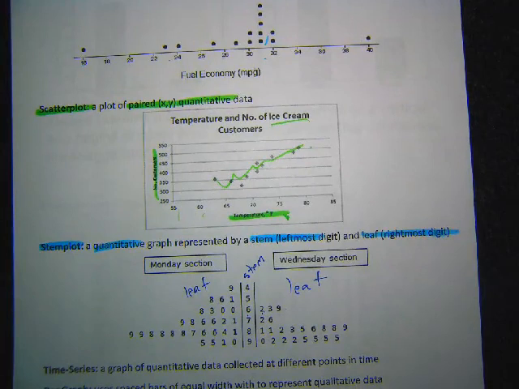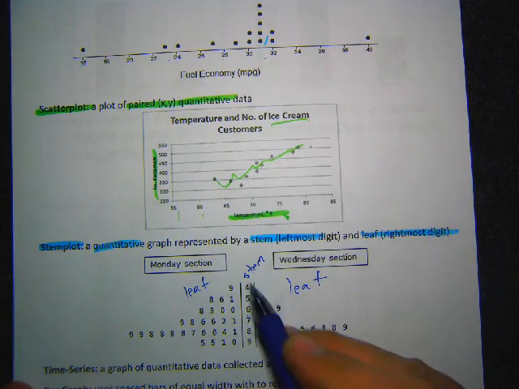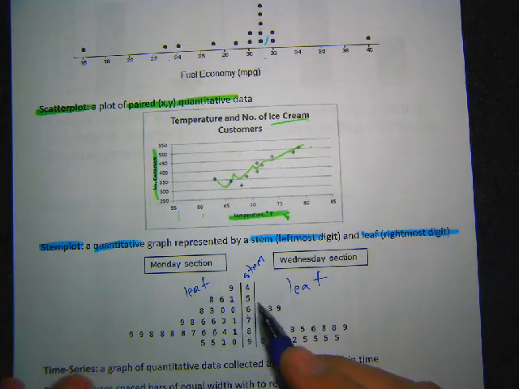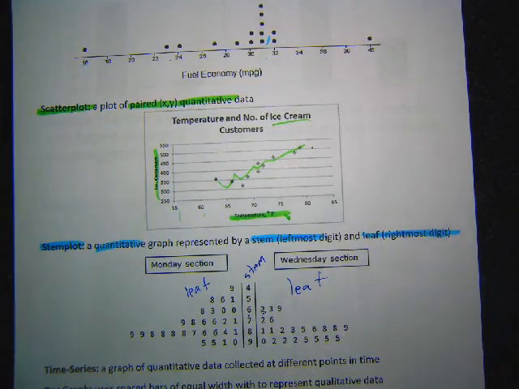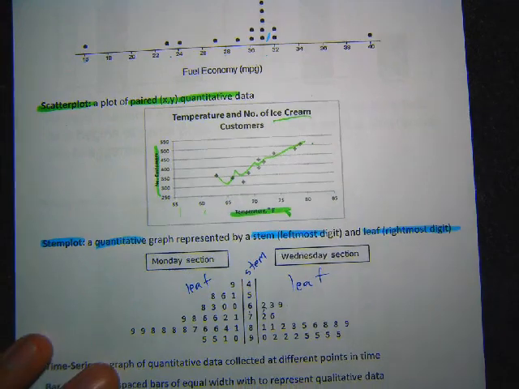So that's a stem plot. This is a combined stem plot. And again, a stem plot just shows the stem, which is the tens place, and then the leaves, which are going to be the ones place when you write your numbers. So that's a stem plot.